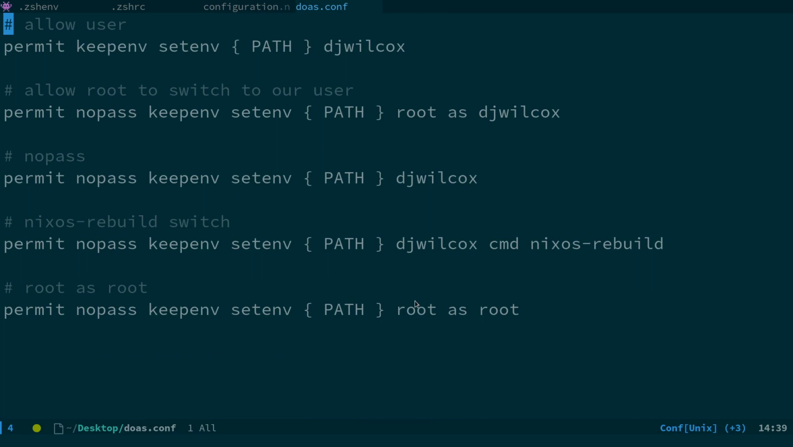And what we're doing is we're actually setting this up so that we can run any command without a password for our user. Now, let me go through this step by step. What we've got here is permit keep environment, set environment, path, and my username. And what that does is that keeps the environment of my user and sets the environment to path, so it picks up the path that I've got defined.